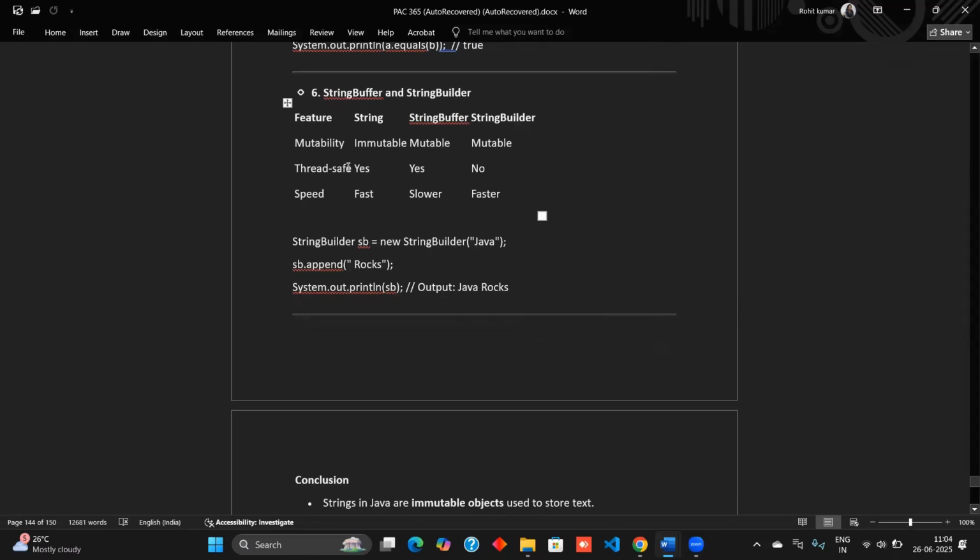Now coming to thread safety. Strings are thread safe because we cannot change the values provided to them, as they're immutable. StringBuffer is thread safe, but StringBuilder is not thread safe because it can be intervened by other threads.